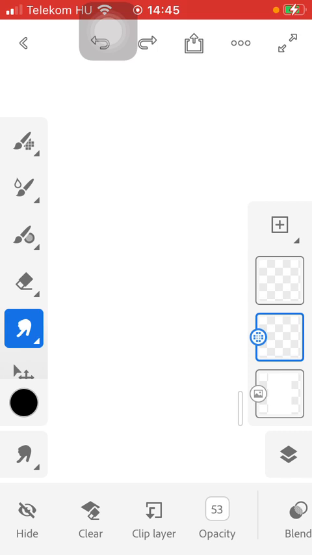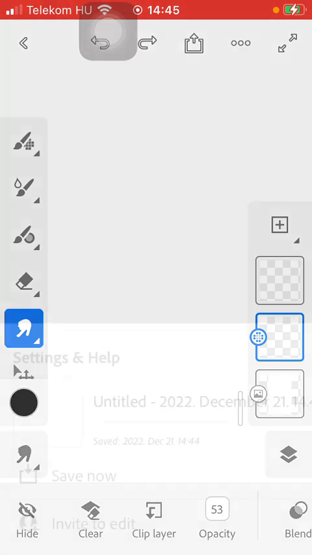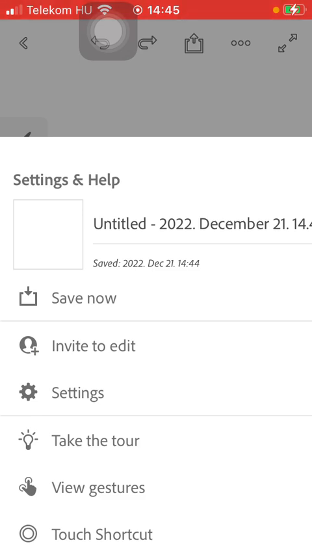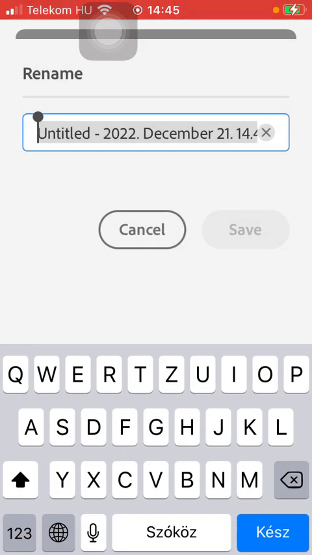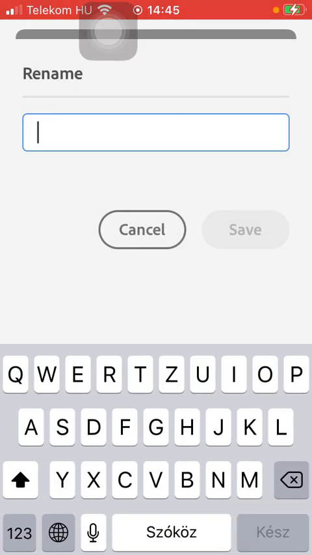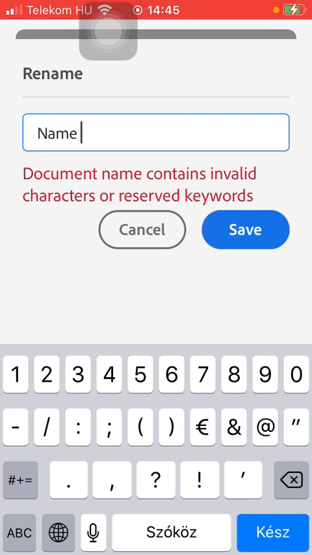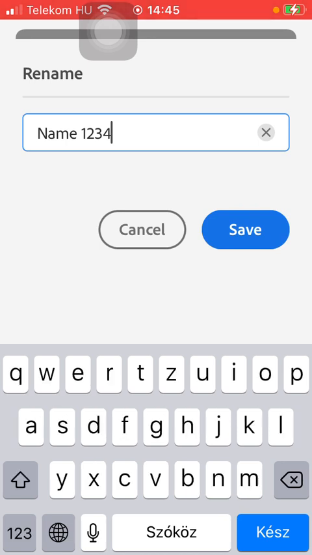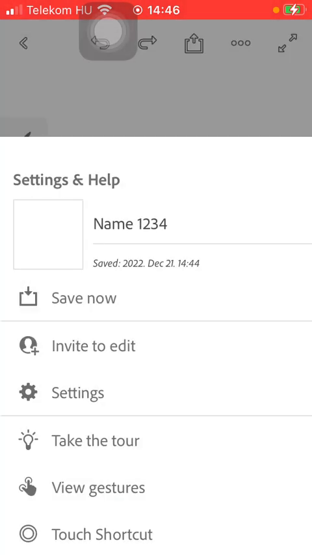After that, tap on this three dots icon if you would like to give it a title, and then click on the untitled part, delete it, and then type in the name that you would like to give to your document. And if you are done with the renaming process, click on the save button, which is this blue button in the right side of the screen, and as you can see, your document has been renamed.